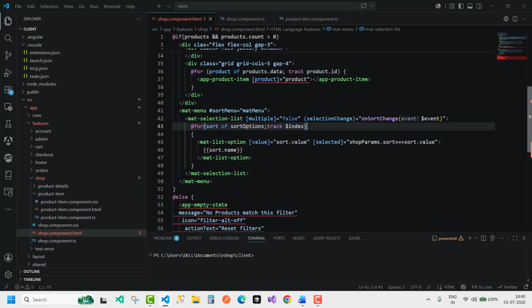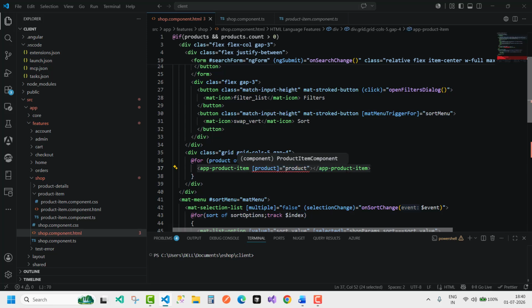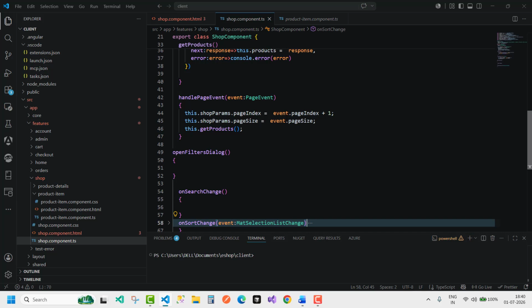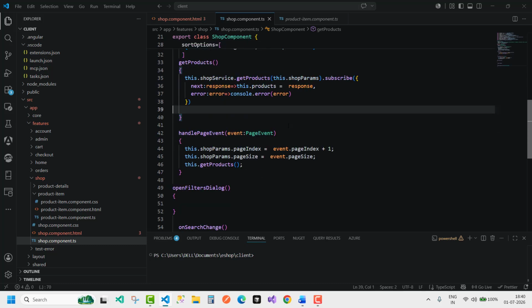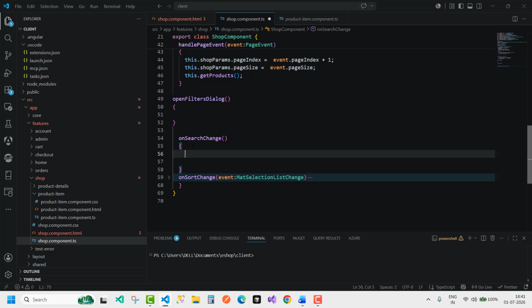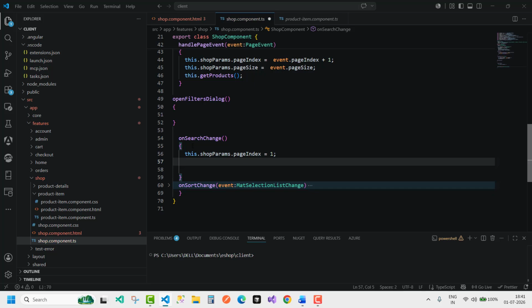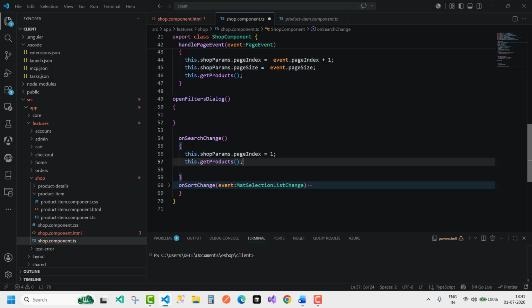Now the next one is to add the input parameter is there, that is the products parameter. But I want to implement get products. So here we have a get products that is implemented with the response. On search changes is there. So inside the on search changes, we can put this dot shop params dot page index is 1, and this dot get products is a method.